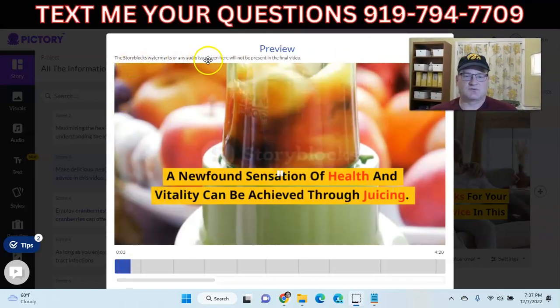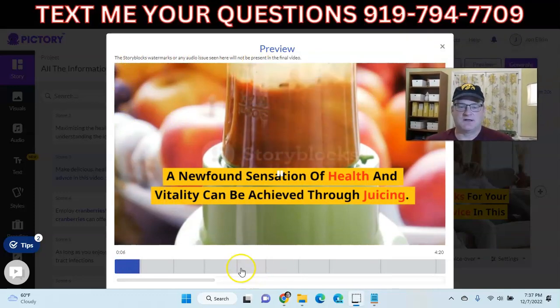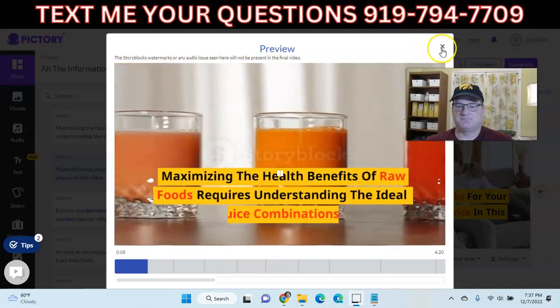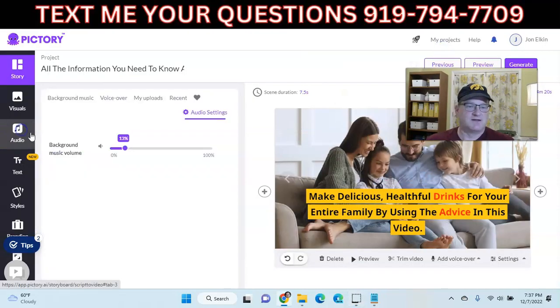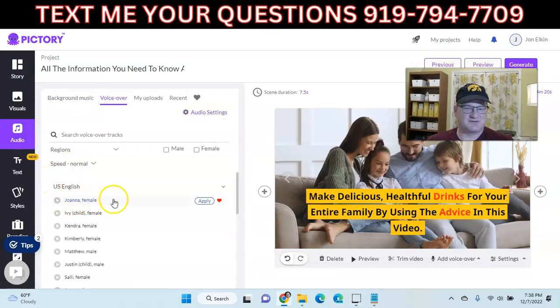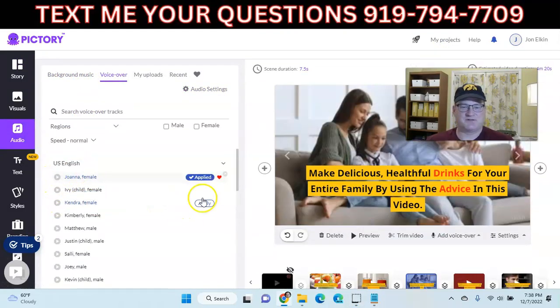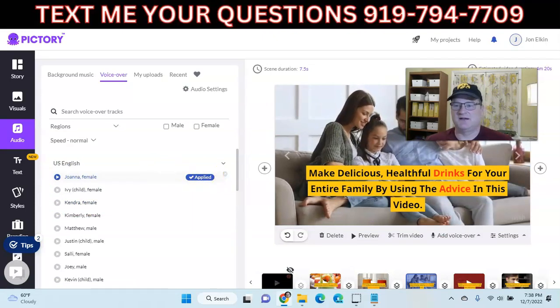And it gives you the Storyblocks watermark will be removed. Now, this just has the background music, right? So when you're doing the preview, you can be like, "Oh, I forgot. I want to use a voiceover." So you go back and say, well, let's go ahead and use Joanna. So let's apply that. So now that's applied.